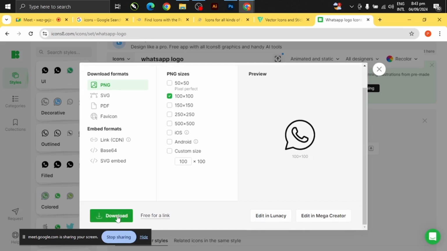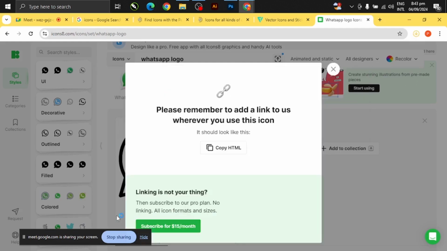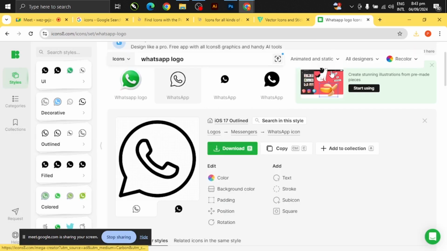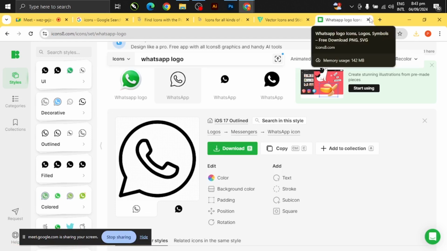You scroll down and then look at download. You download, and that is it. So you can now find it in your, depending on whether you are using your laptop or your phone, you can now find it. So that's it for Icons8.